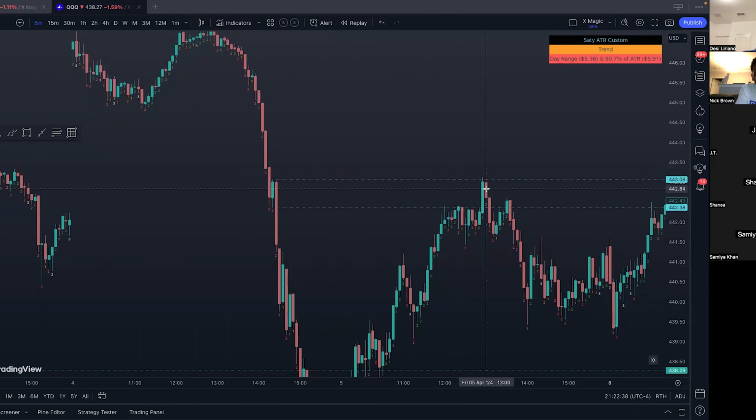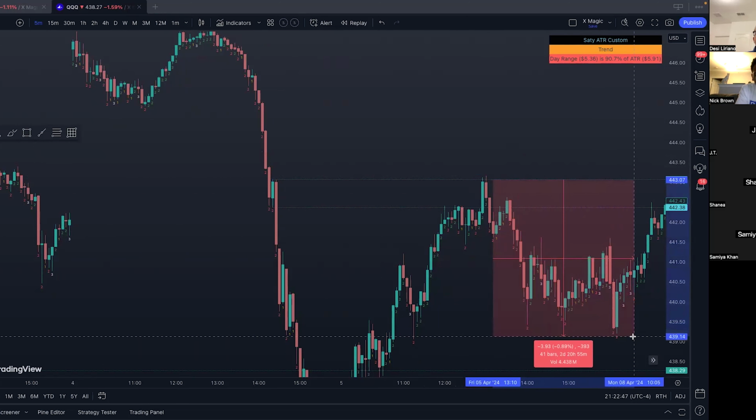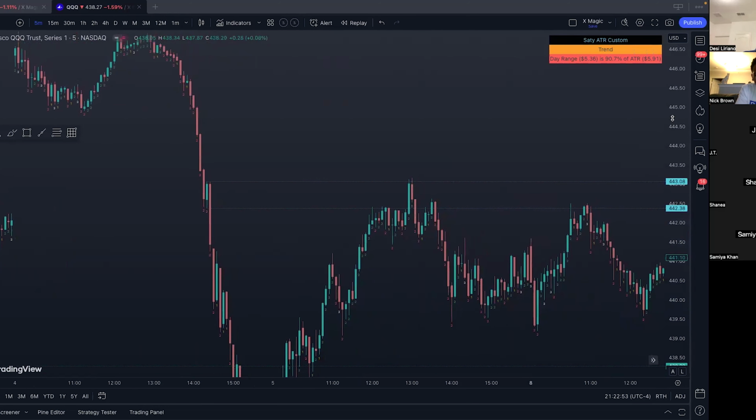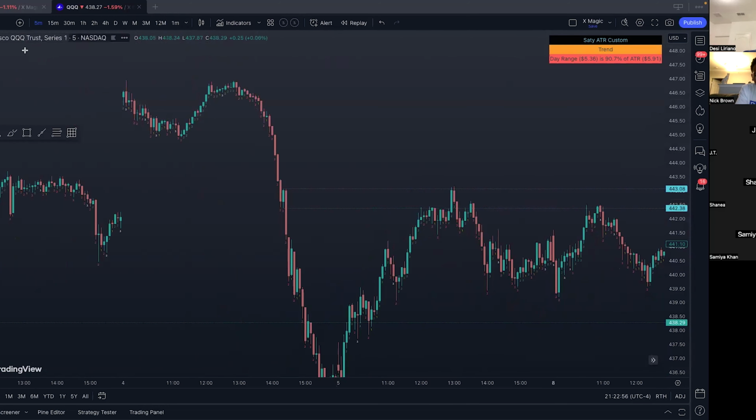As you can see, it literally wicked you and got you in. It only went against you not even 10 cents. And then it dropped $4, almost $4. So there's another setup that you guys can look for. Any questions?